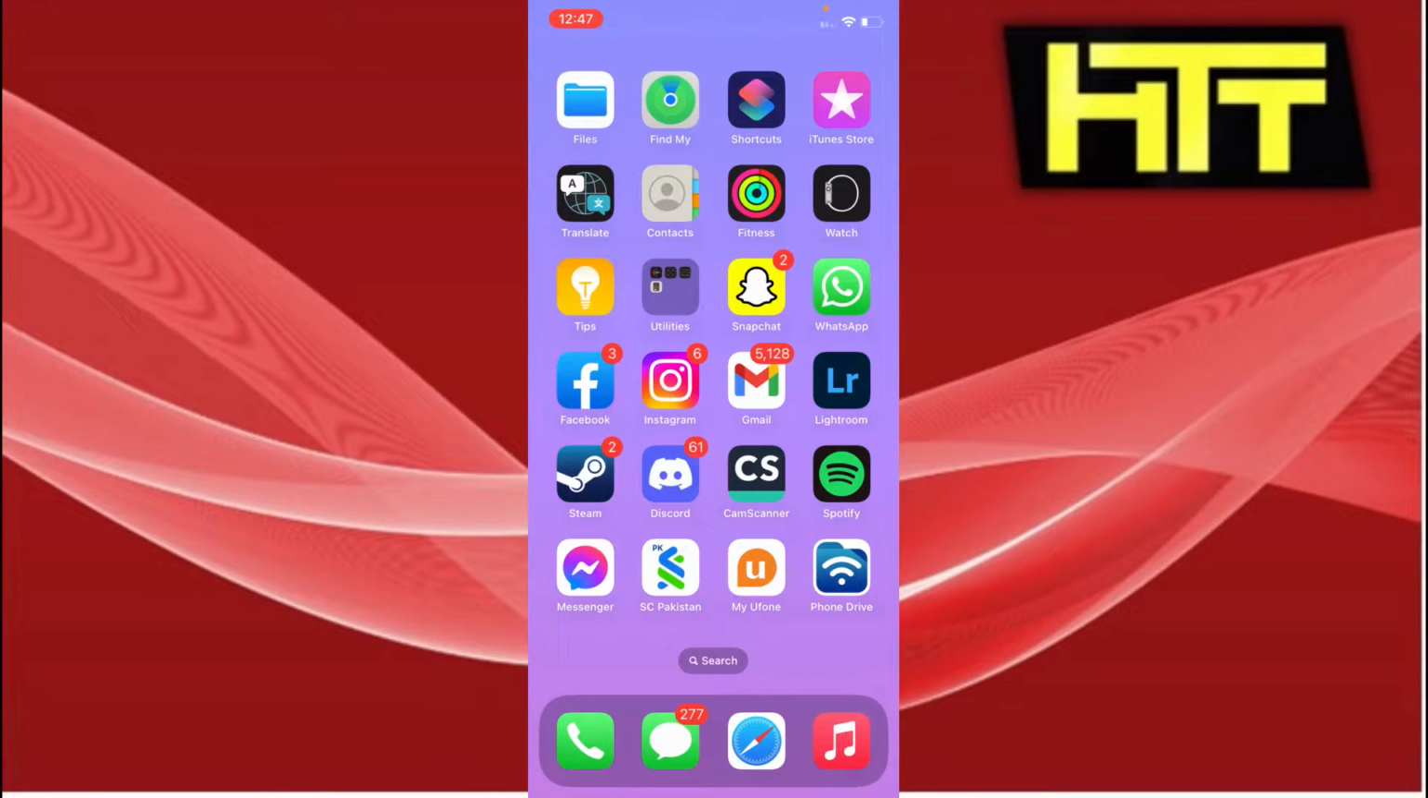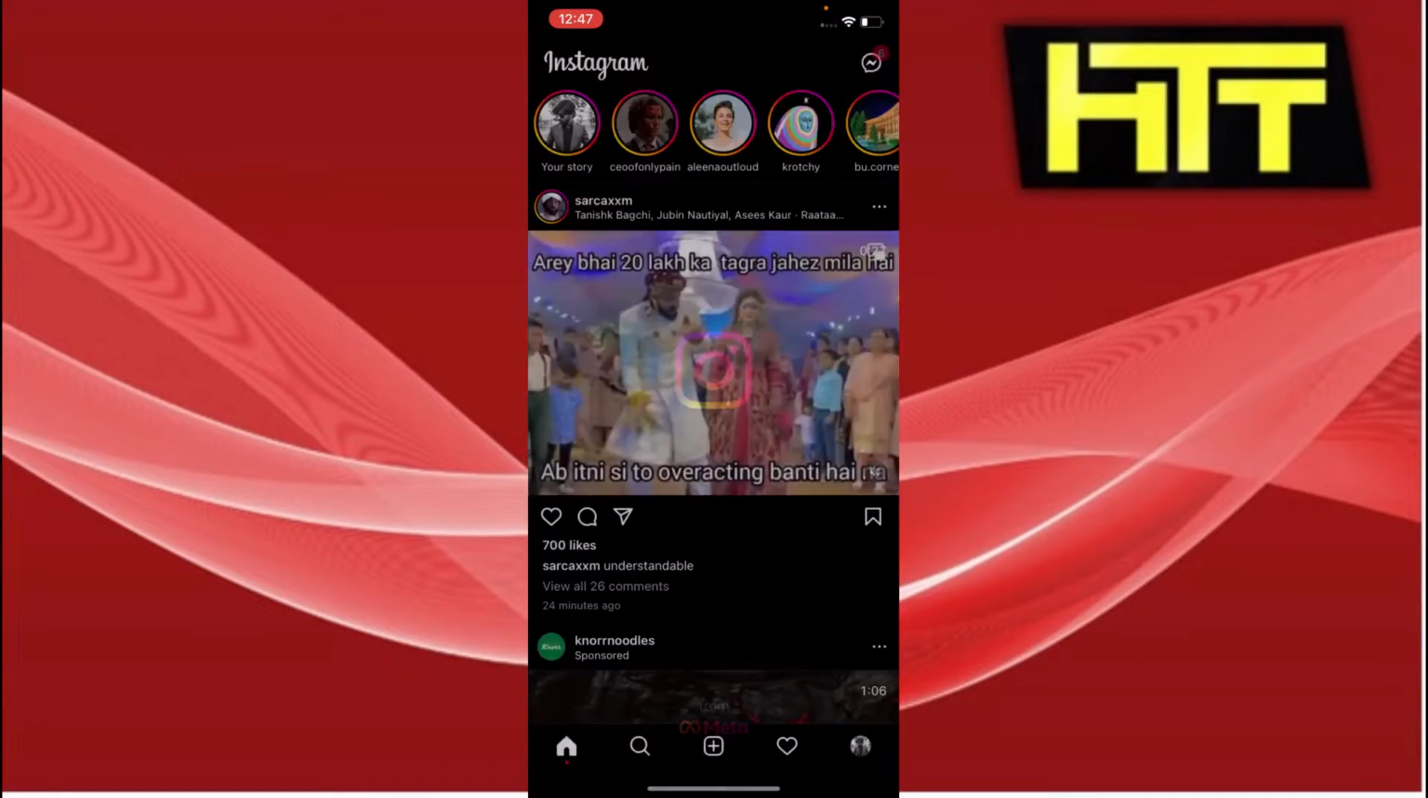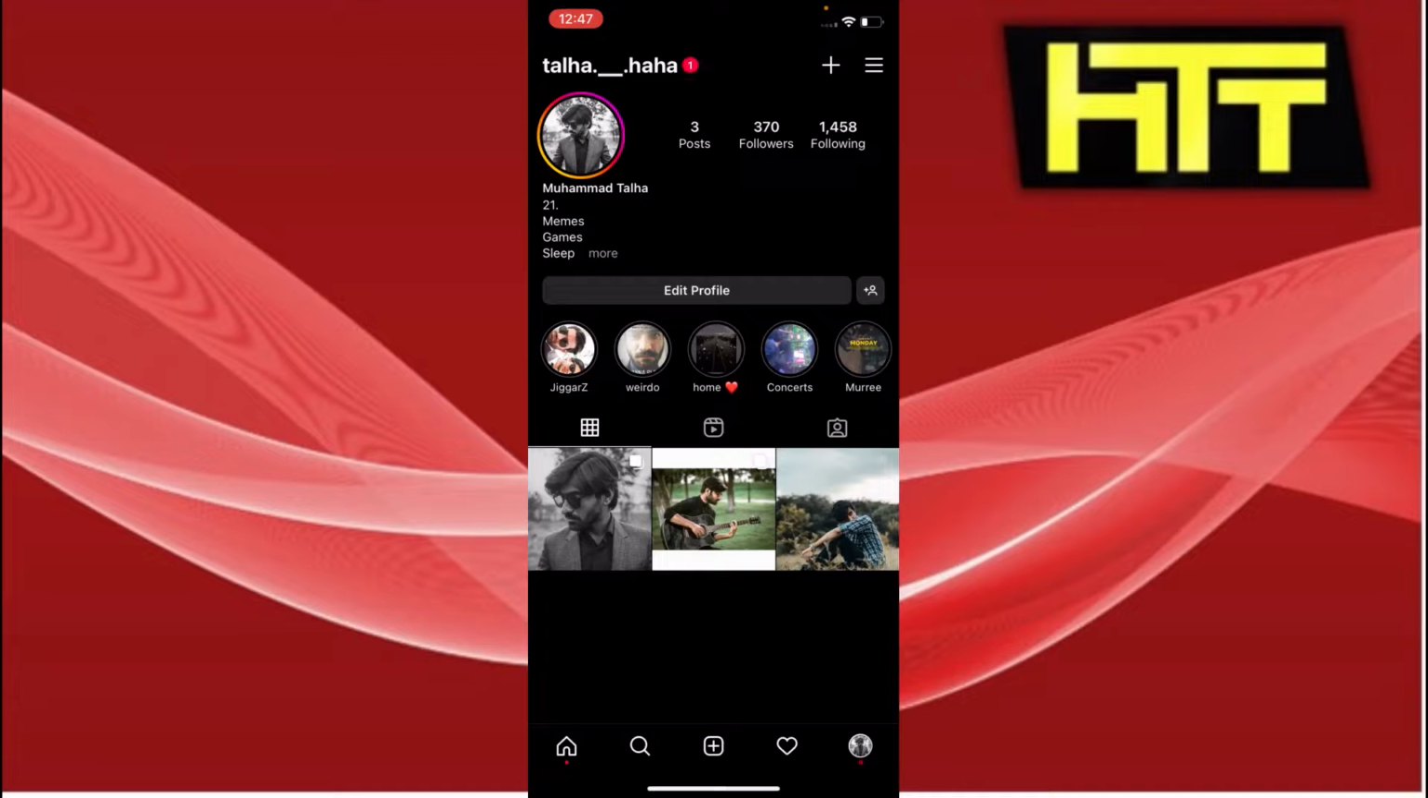Today I'll be showing you how to change your Instagram passwords. First of all, I'm gonna open up my Instagram. So right now I'm on my home page.